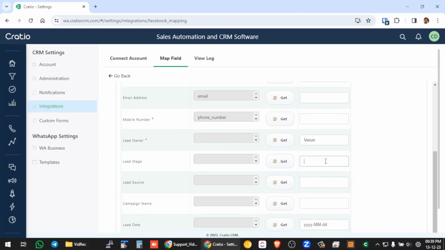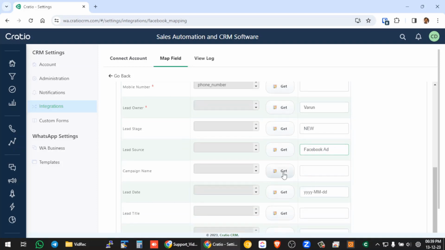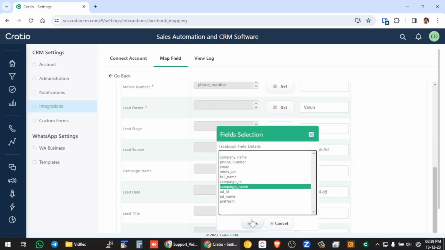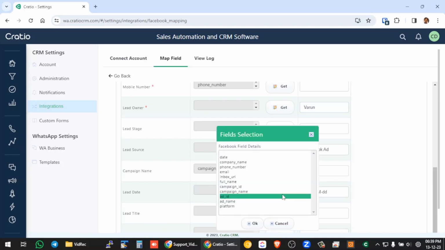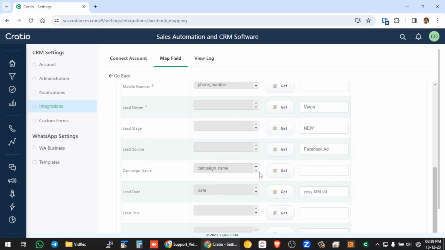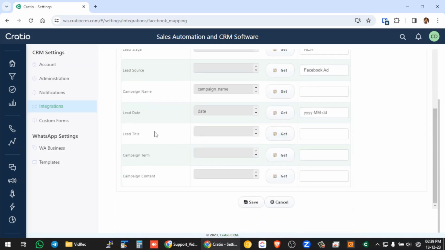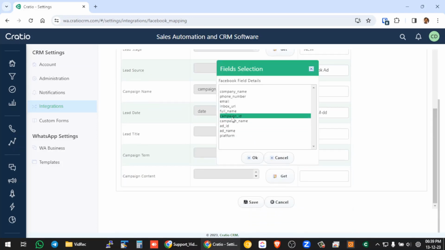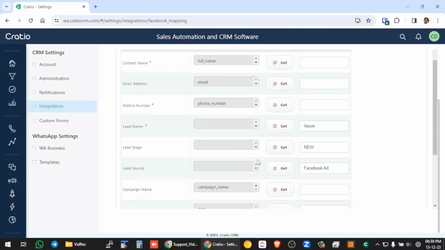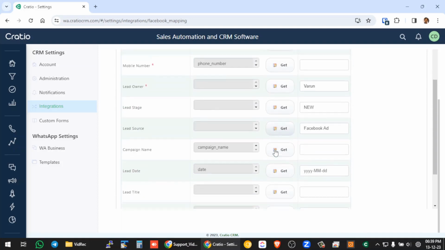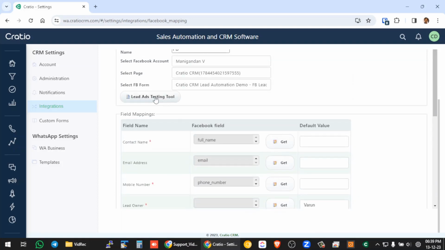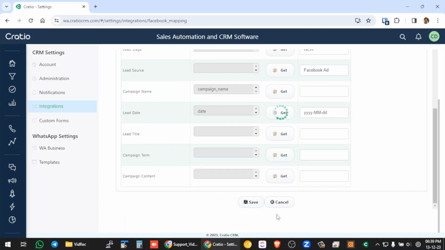Then lead stage. By default, what is the stage you want? We will make it as new stage. Lead source, Facebook ad. Campaign name: the campaign name will come from your ad. Date also will come from your lead. Title is not required. These are all optional. If you want, you can fill them in. So now we have done the basic mapping, and then we have to press save.